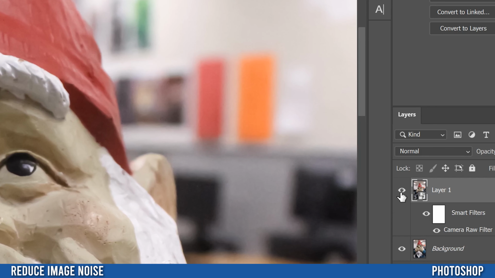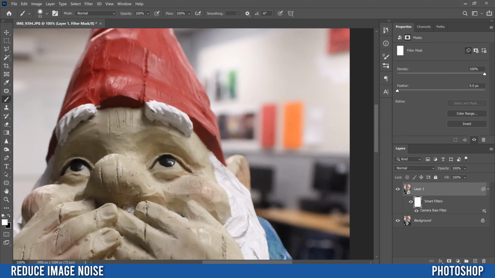Now if I click this eyeball, you can see that's what it was before. Look especially in the darker areas down here, you can see that's what it was before, and now that's noise reduced. All right, so at this point, your image should already be looking pretty good, but I'm going to show you a few other things that you can do to enhance what we've already done with Camera Raw Filter, and then I'm going to show you two other filters that you can add as well, if you want.